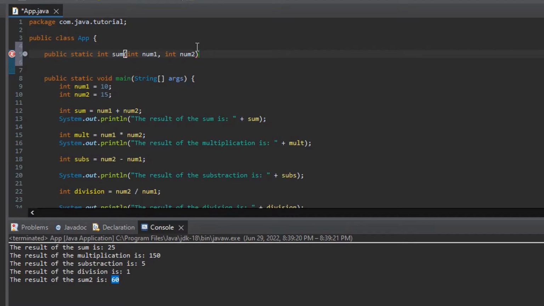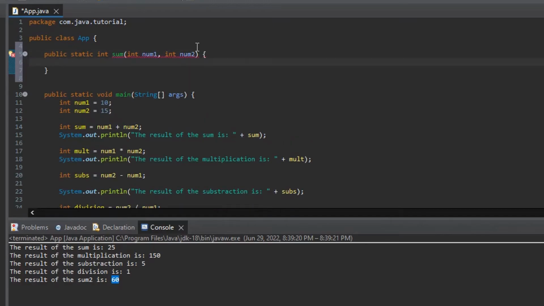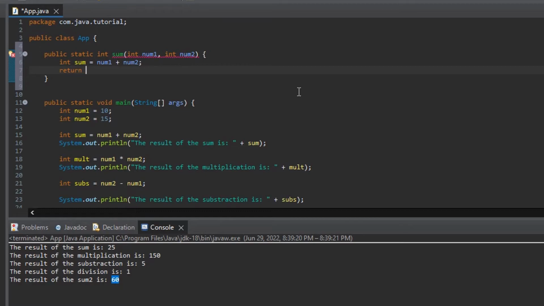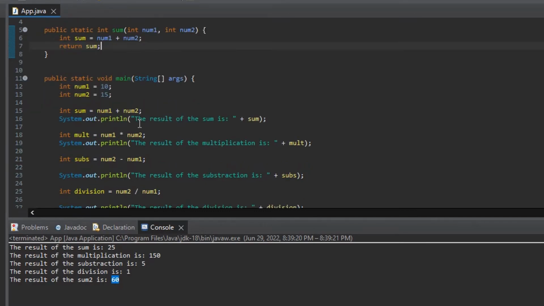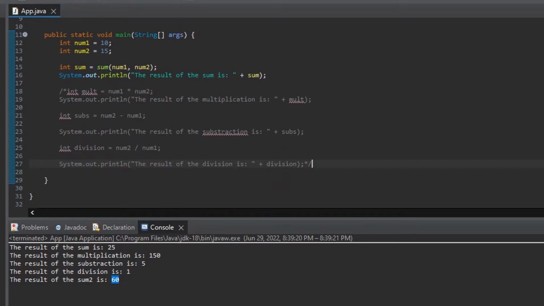These are the values that we are going to pass when calling this method. Curly brackets, and inside of the function, we can type our logic. So let's suppose that we copy this and we just return sum. Then in our code, instead of doing the operation, we can just call sum(num1, num2). Let's comment this code for testing, and if I run it, we should get the same behavior.